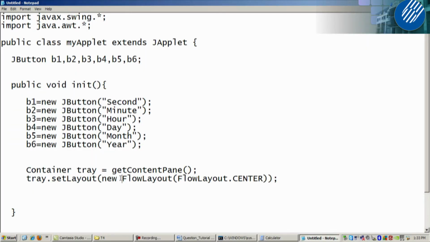So how to put? What keyword do you need to use? You use add. What is the name of the container? Tray, right? Tray add. You need to do it according to the sequence. What's the first one? Like second one? Tray dot add B2. Actually you can copy paste. The good thing about Applet, you can copy paste so many things.